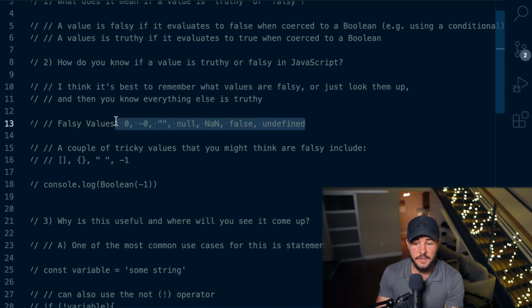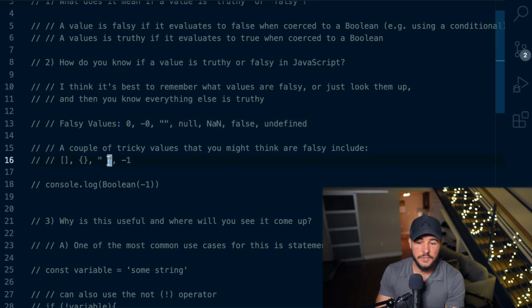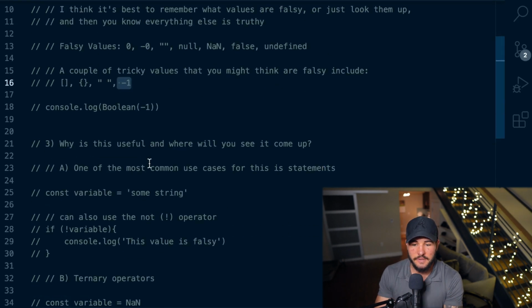And a few tricky values that you might think are falsy, but are actually truthy, are an empty array, an empty object, a string that just has one empty space, and negative numbers. All those are truthy values.